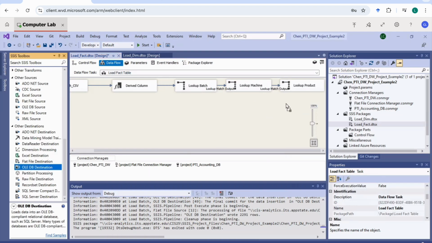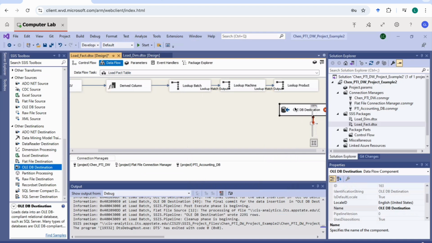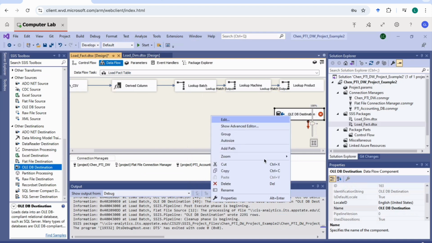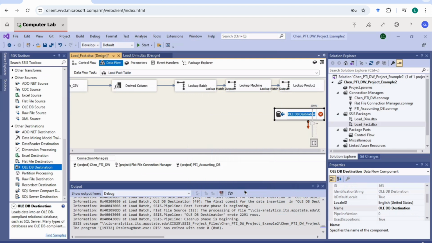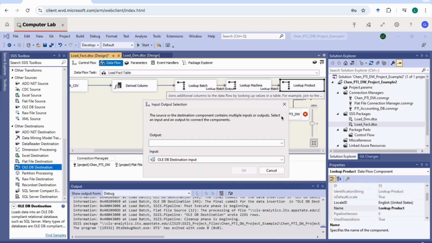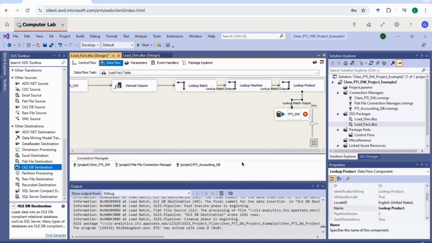Next will be the OLEDB destination. So we connect this one. I'll adjust the format later. I will change the name to PDIDW, which is our final data warehouse. We're gonna load all the data to this PDIDW. So we're gonna connect here. Again, it should be the lookup match out, which means all the right information, we're gonna save to the PDIDW data warehouse. Okay, great.